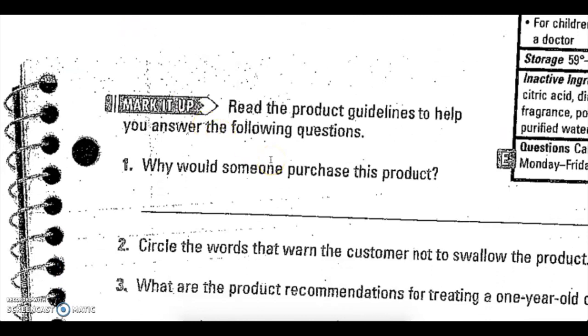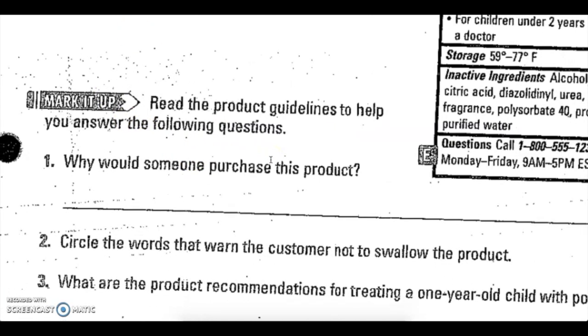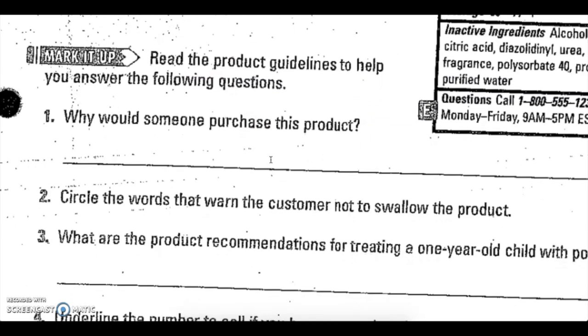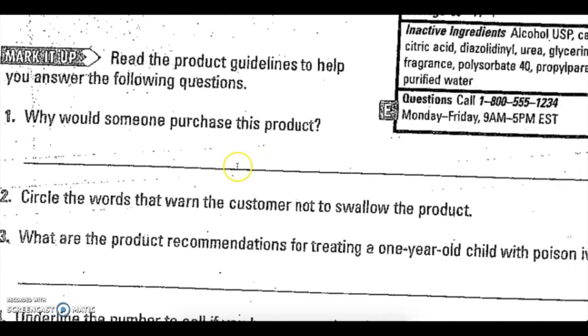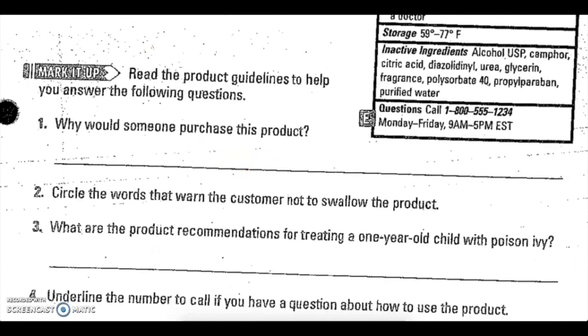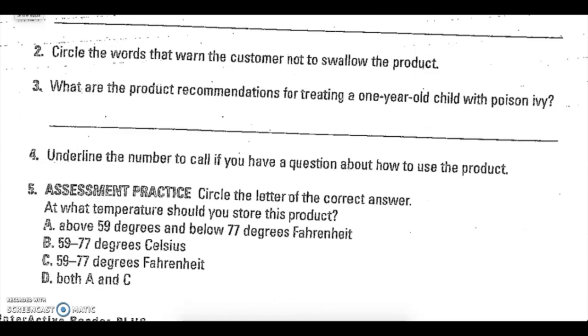Read the product guidelines to help you answer the following questions. Why would someone purchase this product? Circle the words that warn the customer not to swallow the product. What are some of the product recommendations for treating a 1-year-old with poison ivy? Underline the number to call if you have a question about how to use the product.